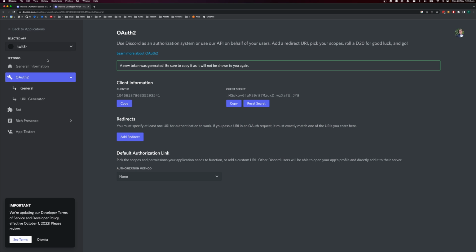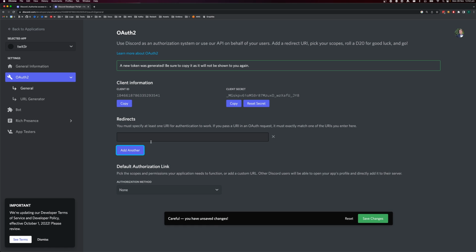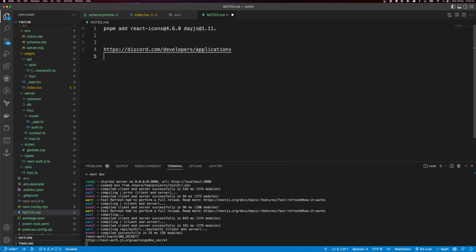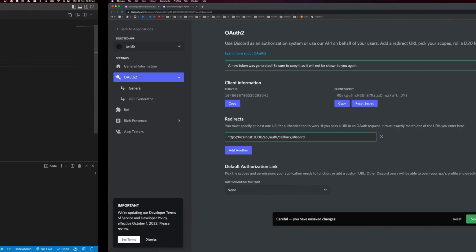So to fix this, we need to come back to our OAuth2 application here, and we need to click add redirect, and then we can paste in this URL here. So this is going to be localhost port 3000/api/auth/callback/discord. And I'm going to add this to the notes file as well. So you can copy and paste this.